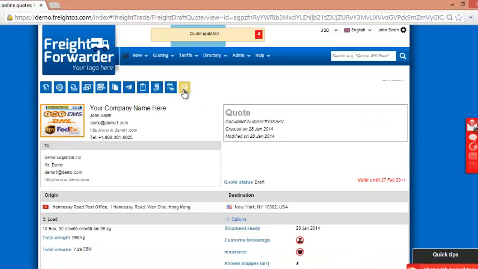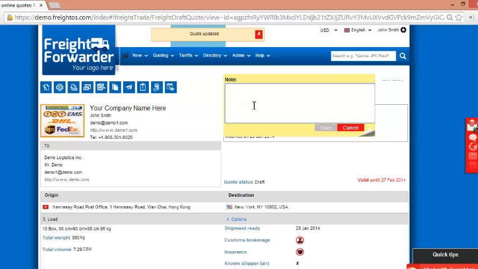I can add a note, and this would be an internal note that no one else will see. So, discount approved by Fred. So the customer will not see this yellow sticky note.